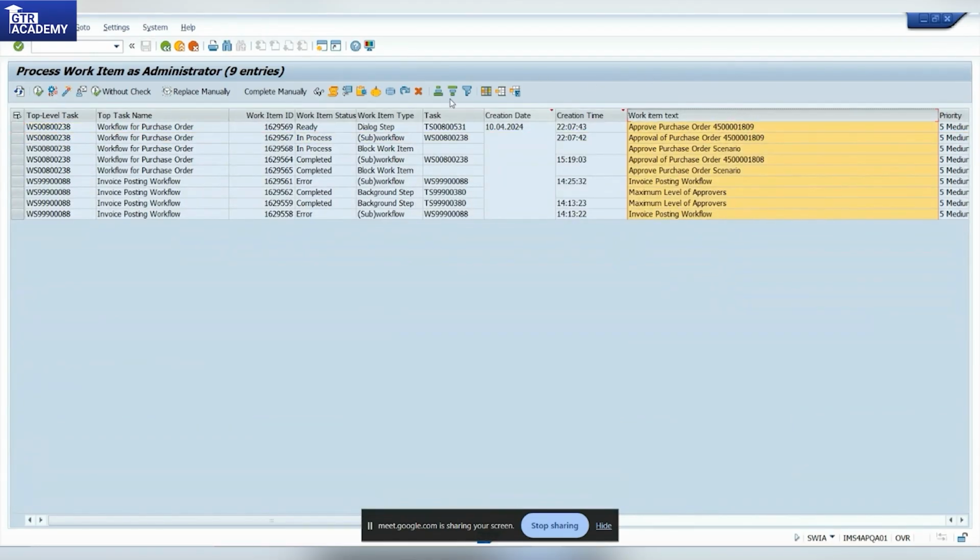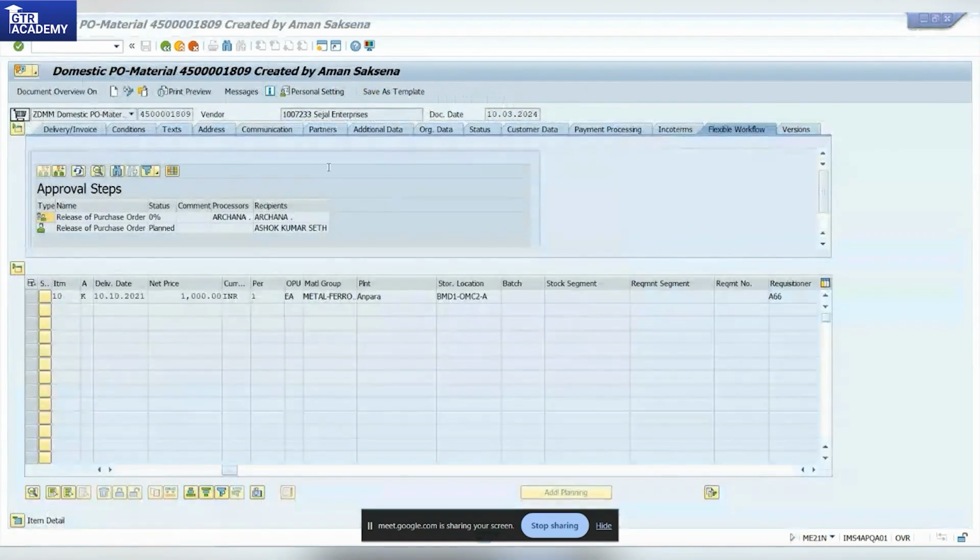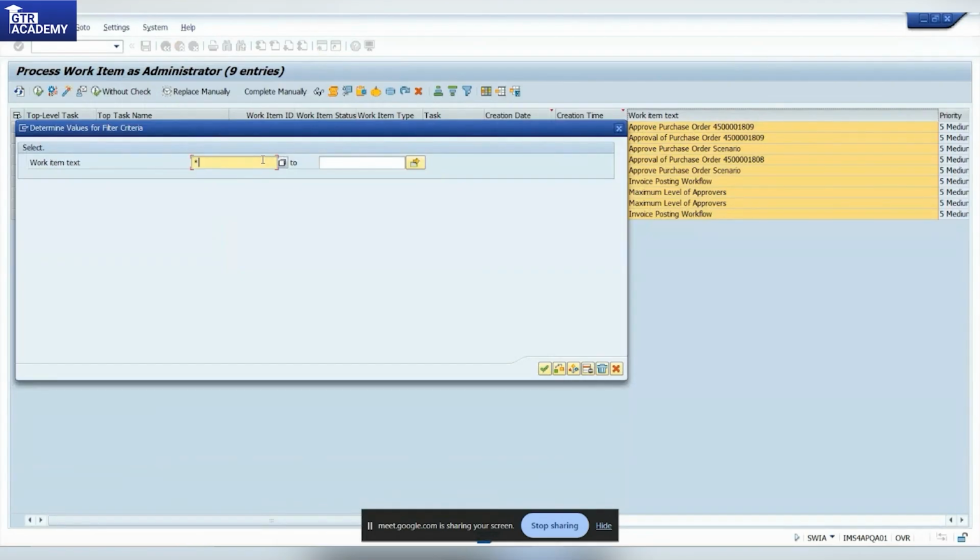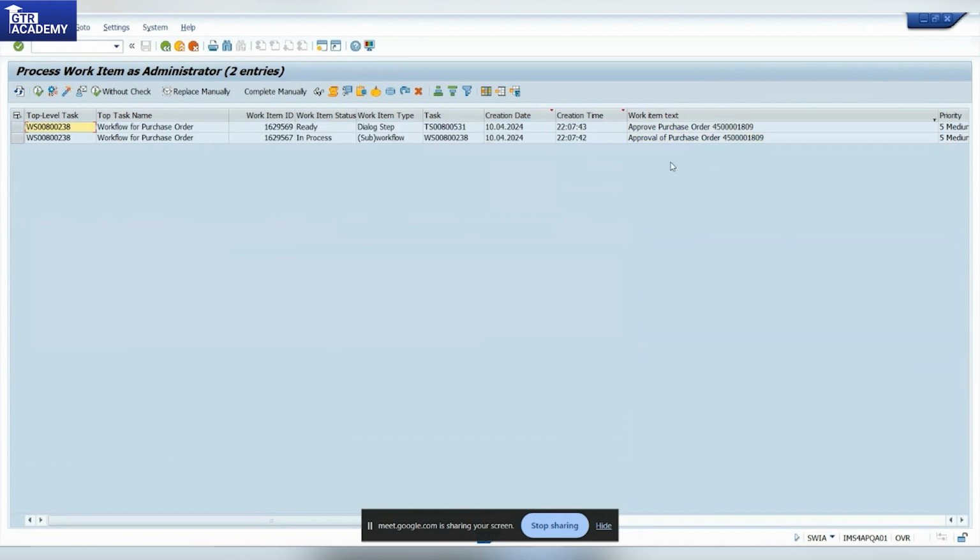How will you find the exact one? Go to work item text. There's a filter. You can select this filter, put your PO number, copy. Star means select all. Anything before or after the star means all, and anything in between will be your string. So the string is searched, and all the processes that are there will be shown here. This is one thing you can complete manually.